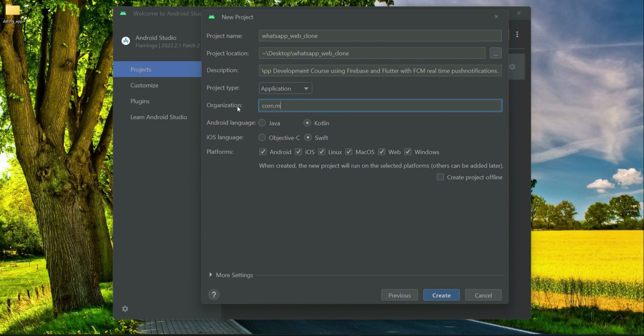For example, my name is Muhammad Ali, so I type my name. If your name is, let's say for example, John, then you can type John, so it will be com.john. So in my case, it is my name, so it is com.muhammadali.